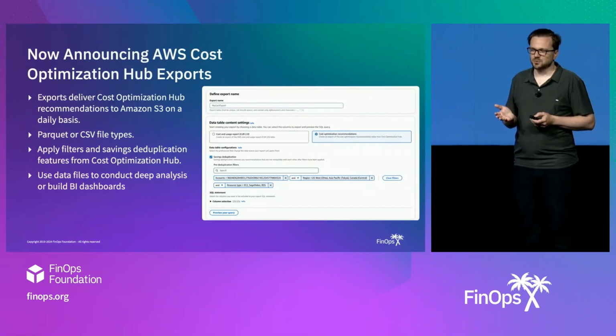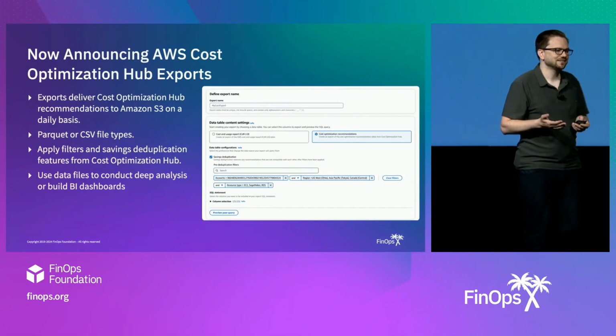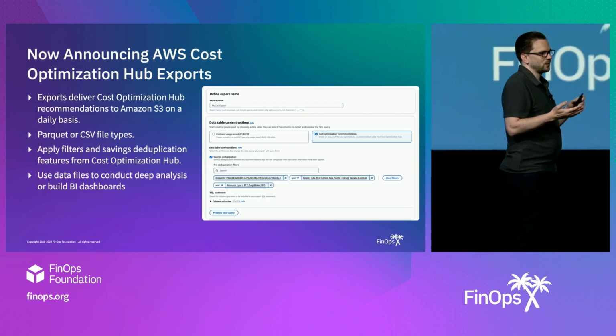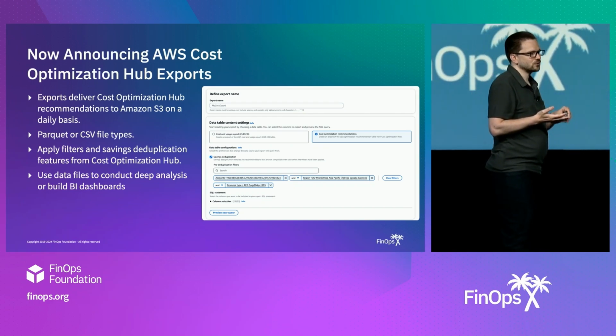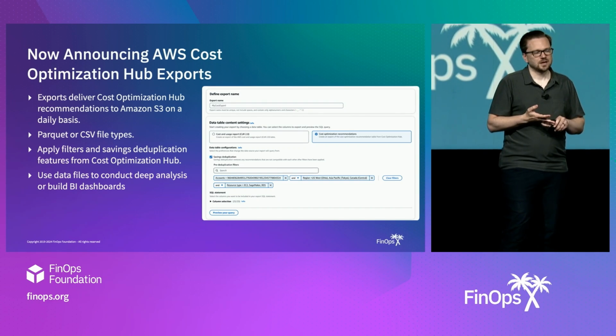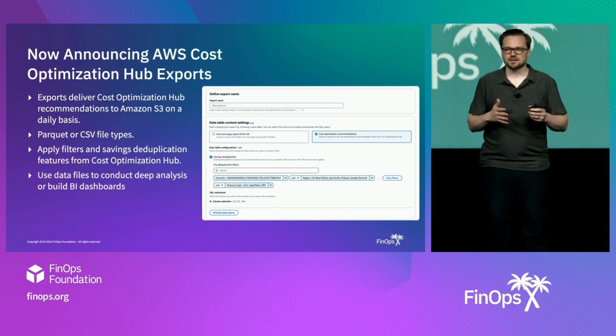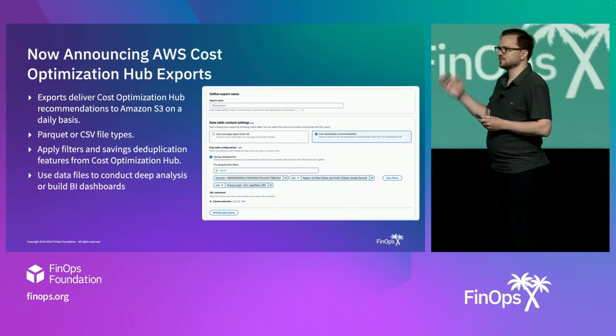Okay, so we have this really cool Data Exports thing we've been working on. We have FOCUS 1.0, we have the CUR 2.0, and now we have Hub. And Hub exports allow you to do all of the same things as in the console. And what's really cool about this is that the export will always match the console.